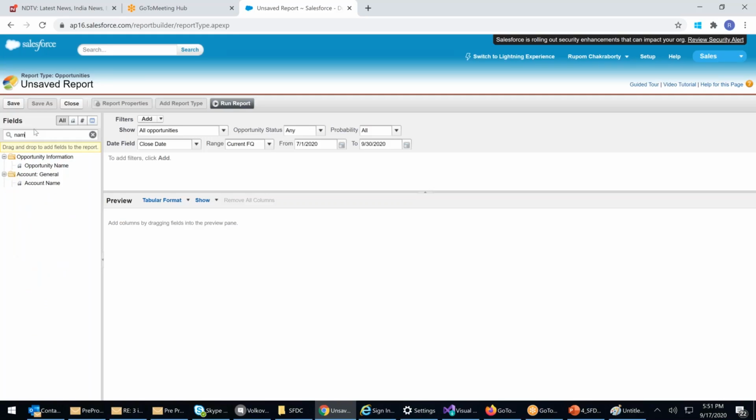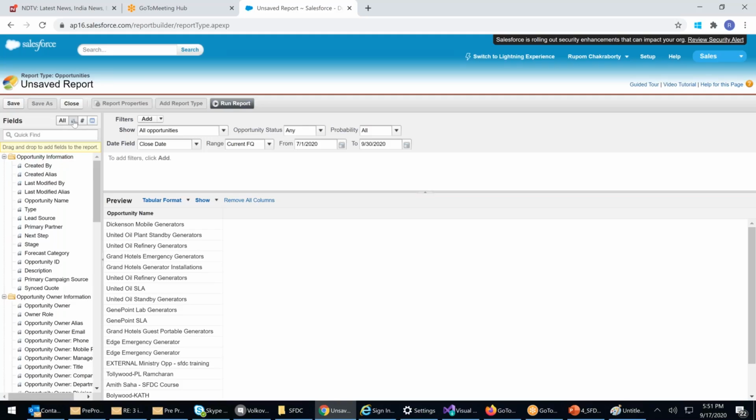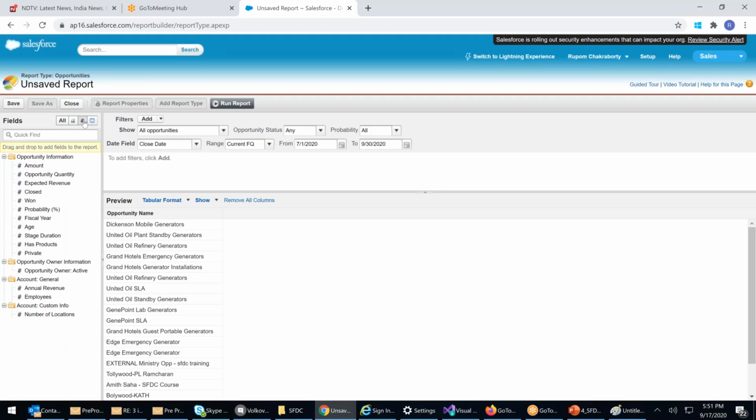Name. I want opportunity name. Drag to the preview area, leave it. Automatically the column comes. You want a text field? Here it is. A stands for all text fields. Hash stands for number field. The calendar square rectangle icon stands for date field.